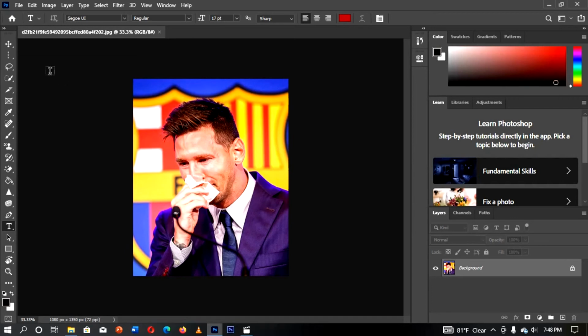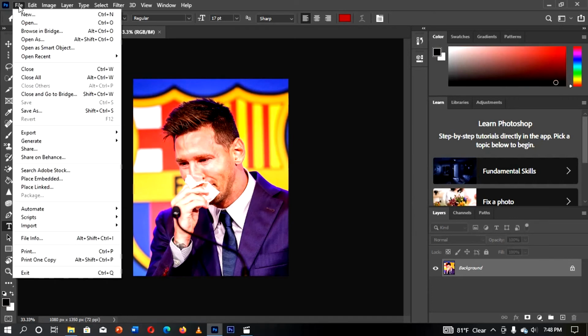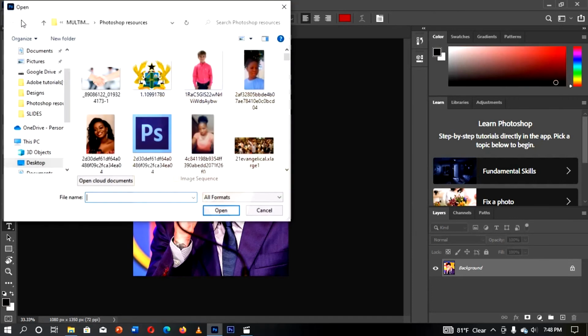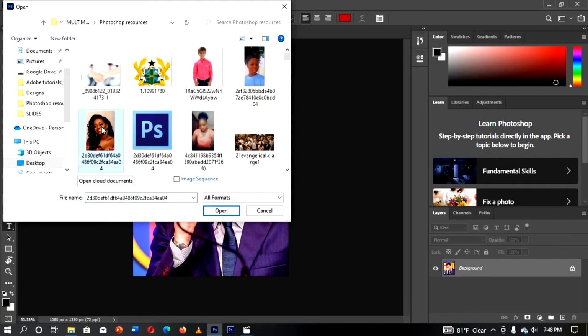Let's try again. So go to File, come to Open, click on the document you want to open, and click Open.